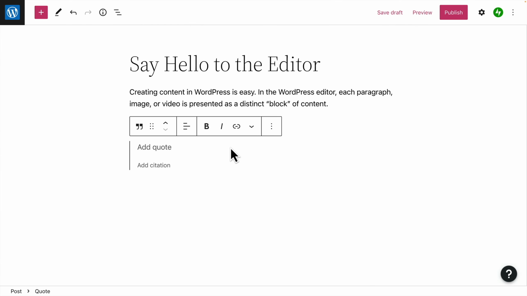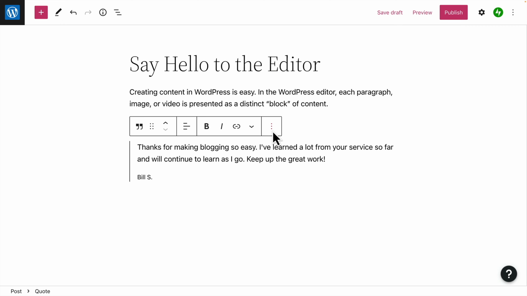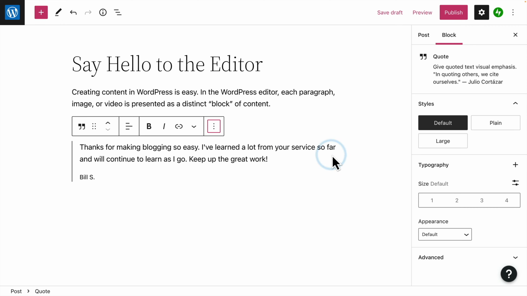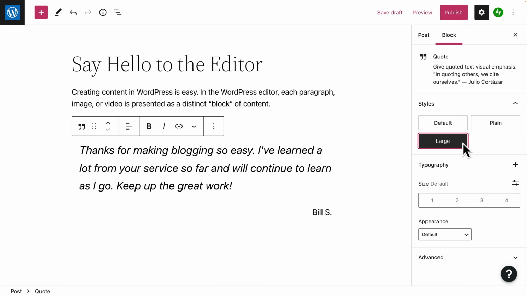Then, you can add your content to the block, or open its settings to configure the styles and options for that particular block. And that's it.